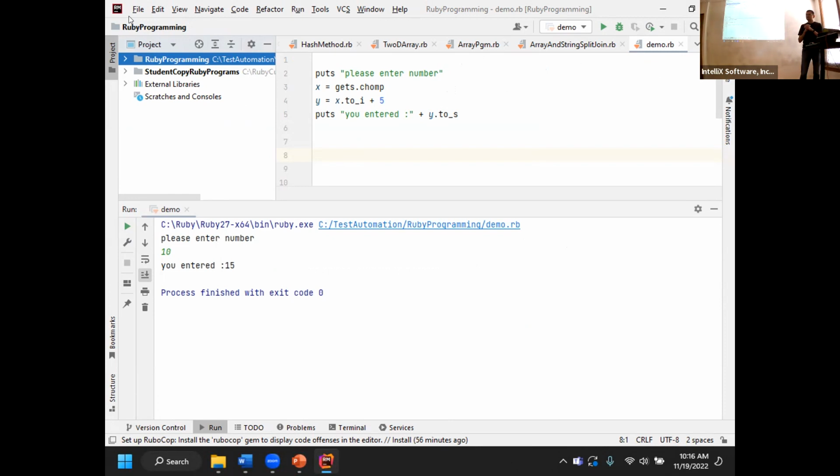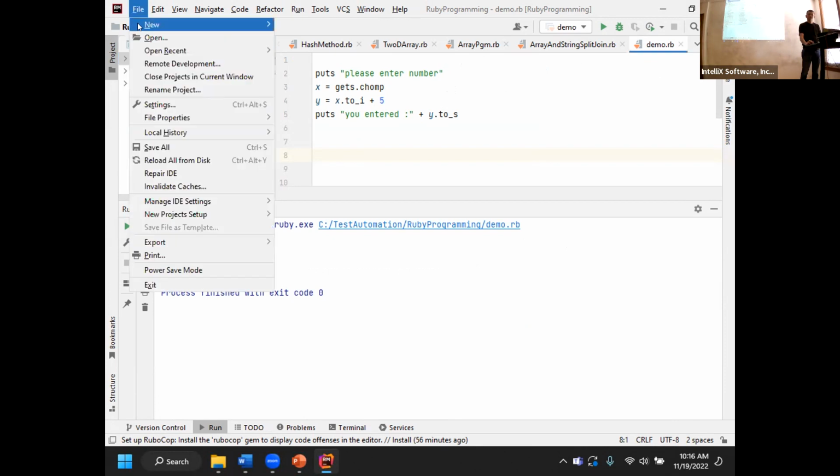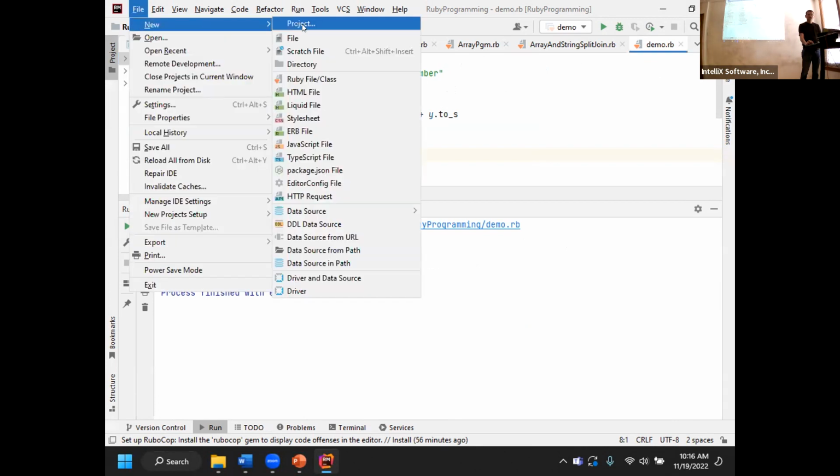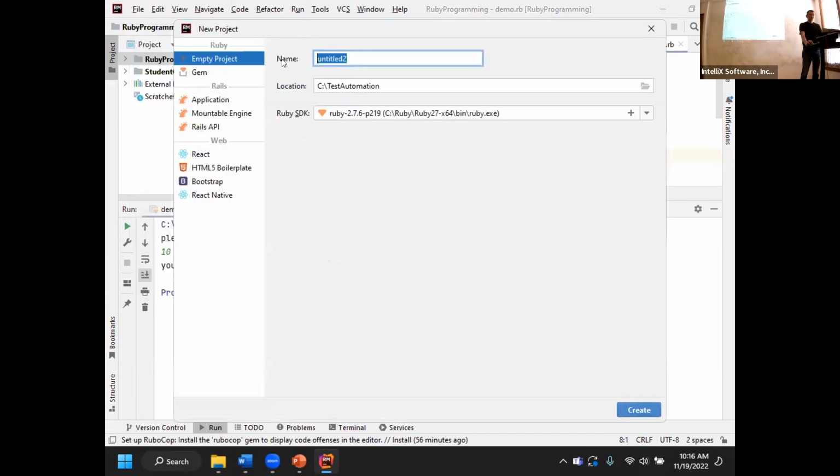So we will do New File. For you, new project, you just create a new project. That's a Cucumber project, you don't want to touch it. Just create a new project. Here, untitled, just say Ruby exercises, and nothing else needs to be changed.